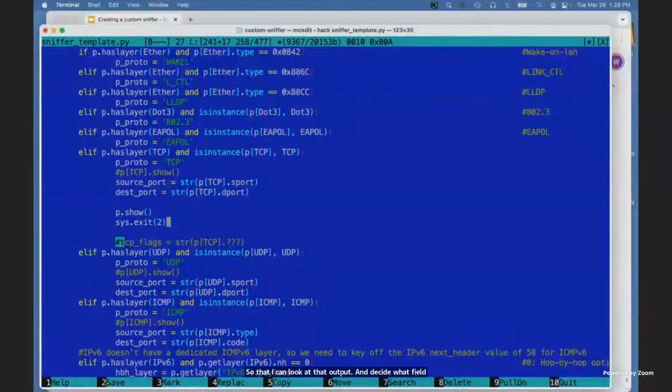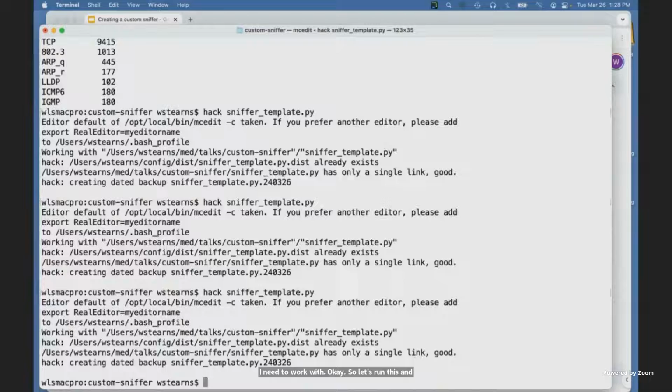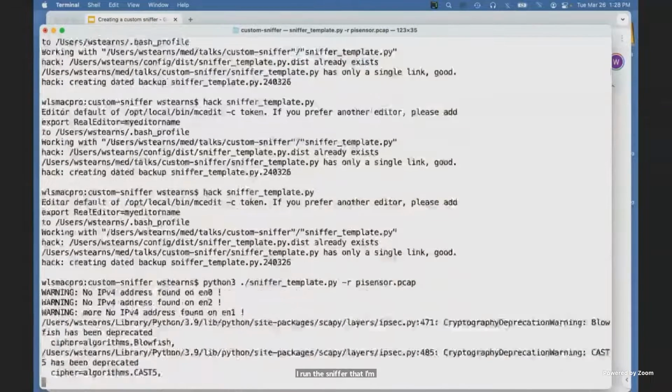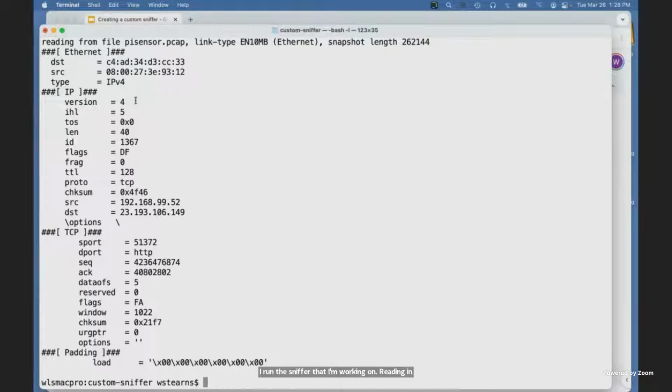Okay. So let's run this, and as soon as we get to a TCP packet, we're going to see how a TCP packet looks. I run the sniffer that I'm working on, reading in that pysensor.pcap, and as soon as we get a TCP packet, the script prints it out with all of the fields labeled by what they're called, and then it exits immediately so that I don't have that thing scrolling off the screen at high speed. And you see down here, flags is the name of the field that I care about.